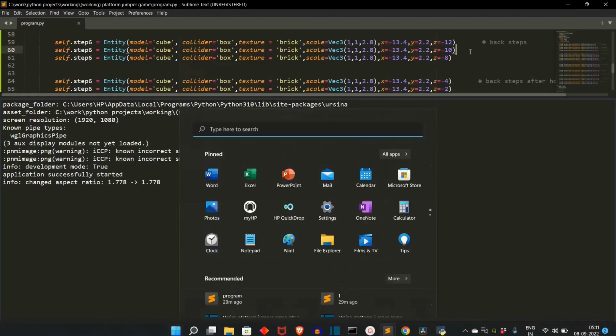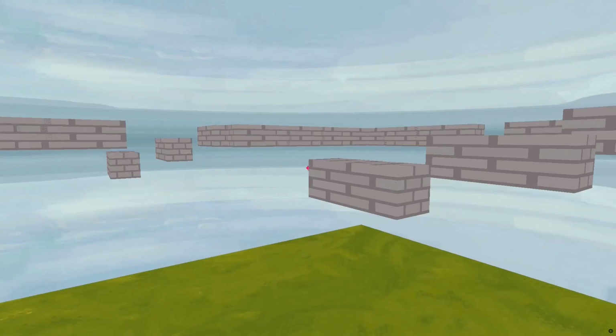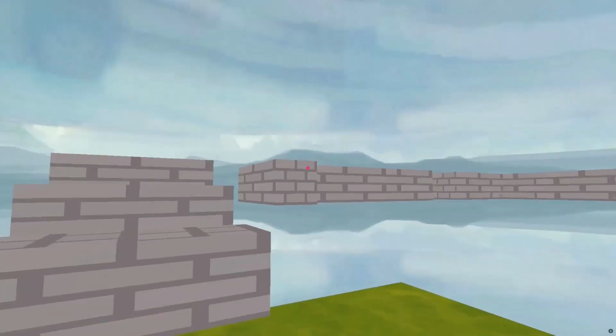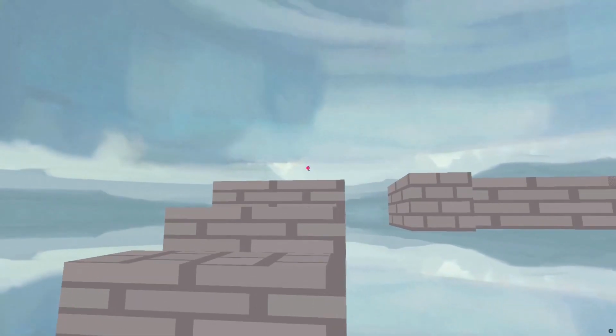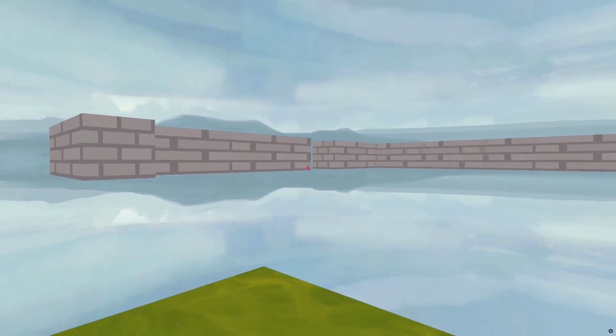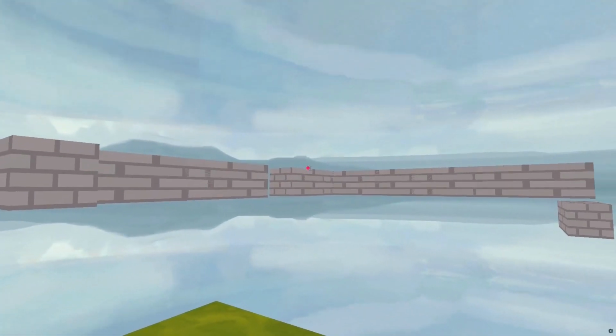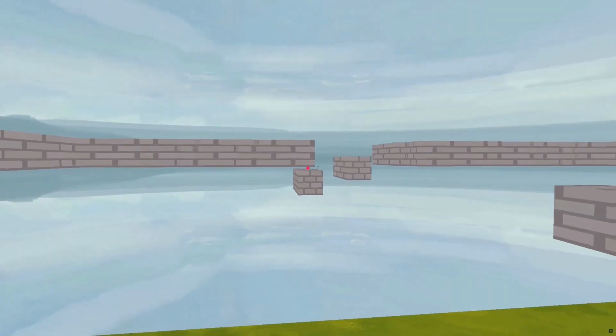Okay, don't fall. Okay, I fall. Let's run this again. So let me quickly explain the design of the game. First of all, the player has to go up on these stairs, then turn right, go here. Then we have some space. You have to jump over this space, then go on the right, then jump on these stairs.